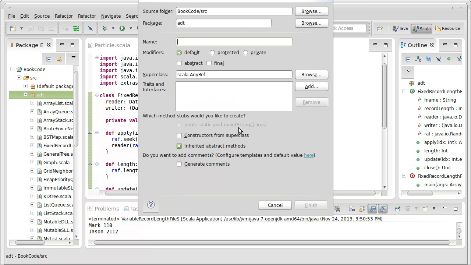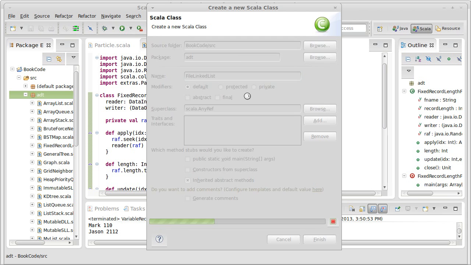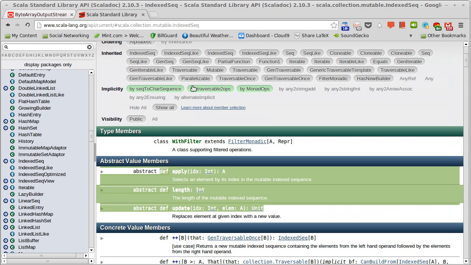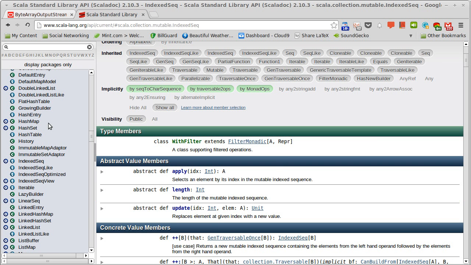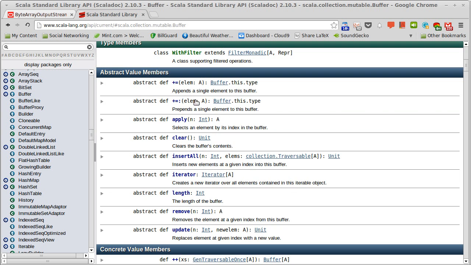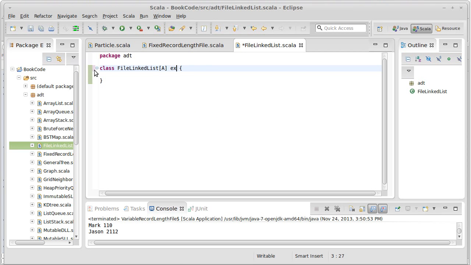So we'll go ahead and make a Scala class. Call it FileLinkedList. It's going to take a type parameter of A. And what do we want to extend here? Previously we extended IndexedSeq, but the advantage of the linked list is the ability to insert and remove in various places, and so perhaps a better option would be the Buffer type. This is what we did for our previous linked lists. The downside of doing the Buffer type is there are a lot of methods in here that we will be writing. But oh well, that's what we're going to work with.